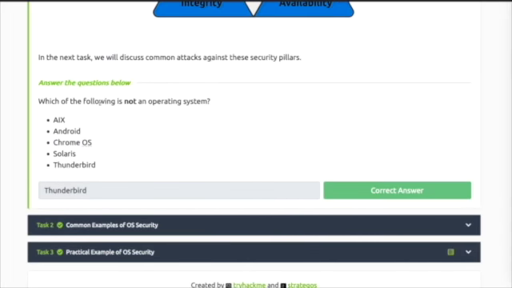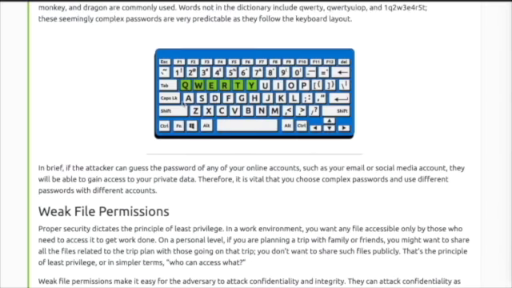Question: which of the following is not an operating system? Answer is Thunderbird. You can actually count the characters in the answer required to help you.